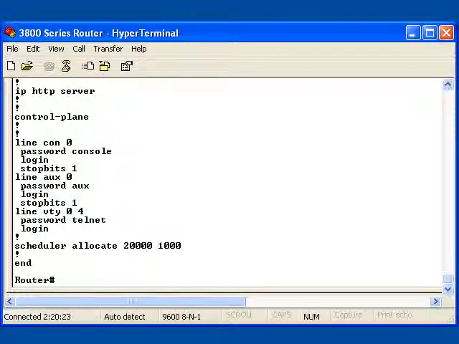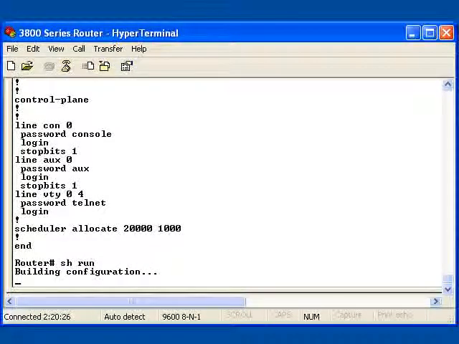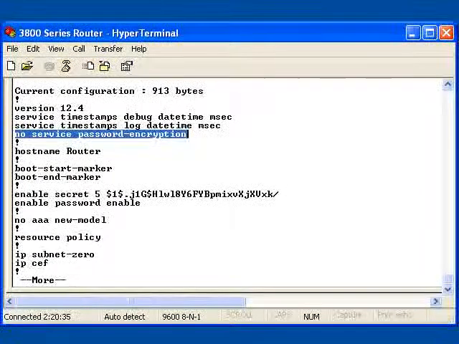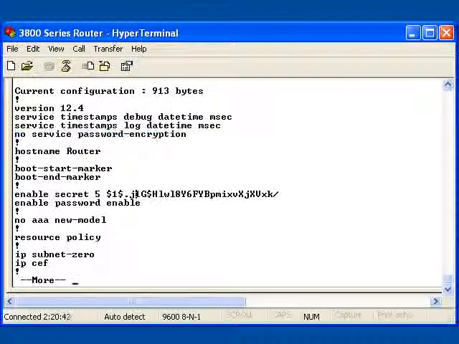So what I want to do at this point is I'm going to go ahead and change something that's really cool. Take a look at this command right here. You can see no service password encryption is currently set because there is no encryption on my password. So everything that is not secret is being displayed.